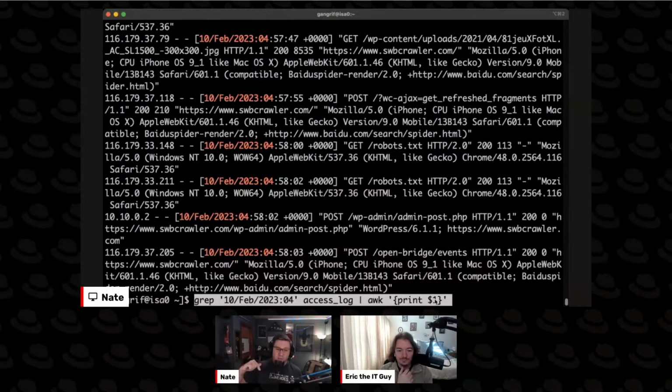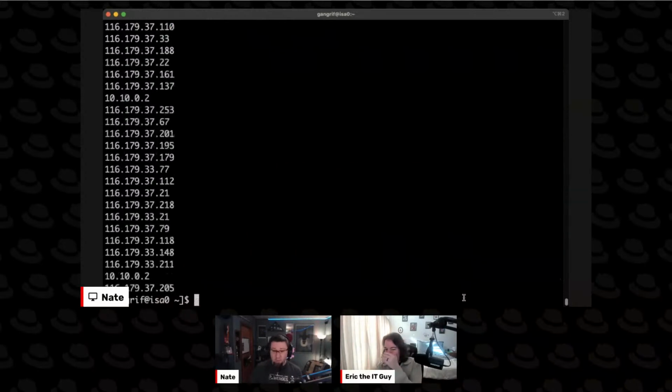And we have an example later where we separate by something else. But we're going to separate by spaces, and we're going to print the first item. These arrays don't start at 0. I don't know why they chose to do that with awk, but they don't. $1 is the first item in the array. So we hit enter, and now we've got a bunch of IPs.